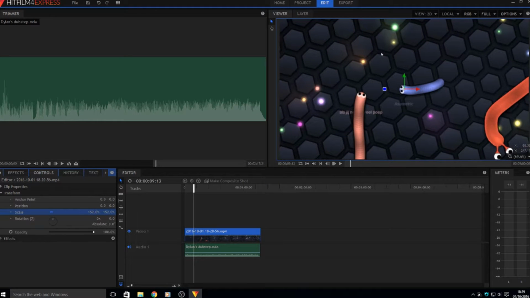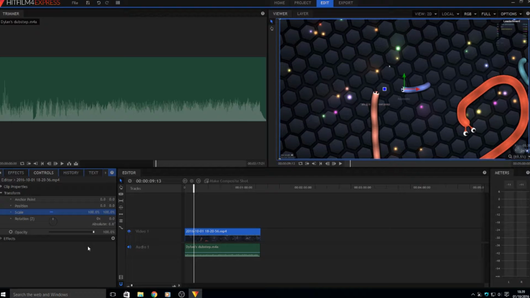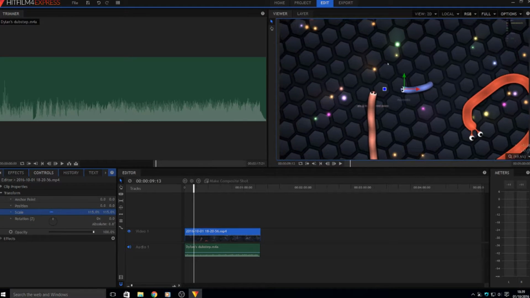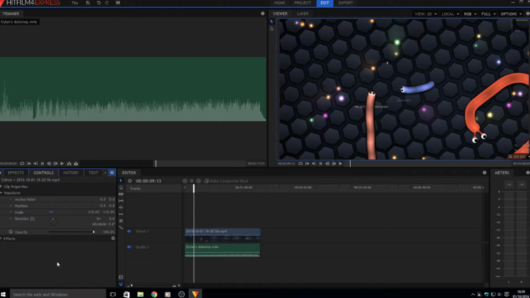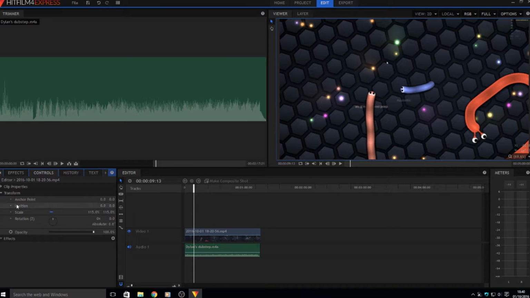If I select the video, then I can change the properties of the video. I can change the size or scale, rotation, position, anchor point, and opacity. You can add some effects, but not as many as in the compositor, because some of the effects only work on layers, which you can only use in the compositor.